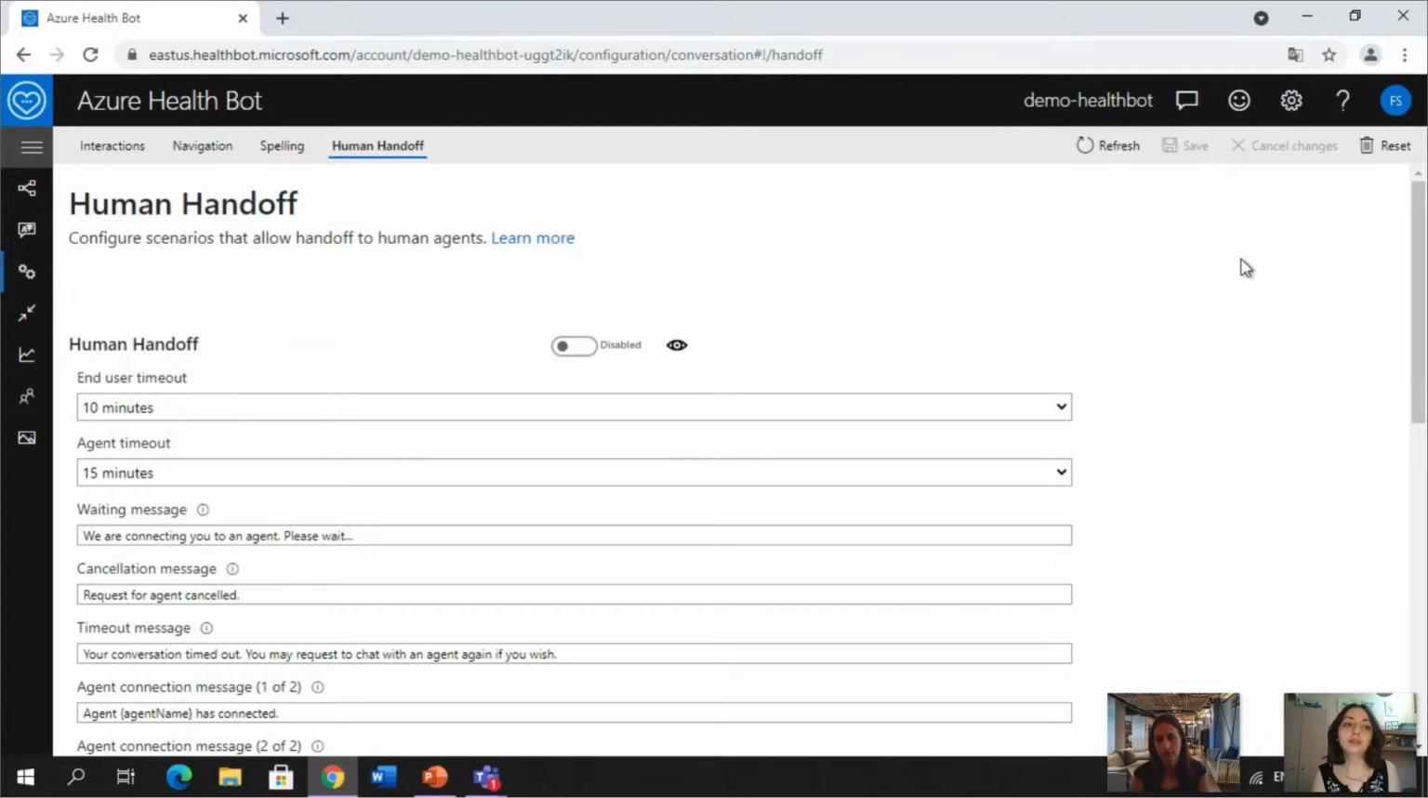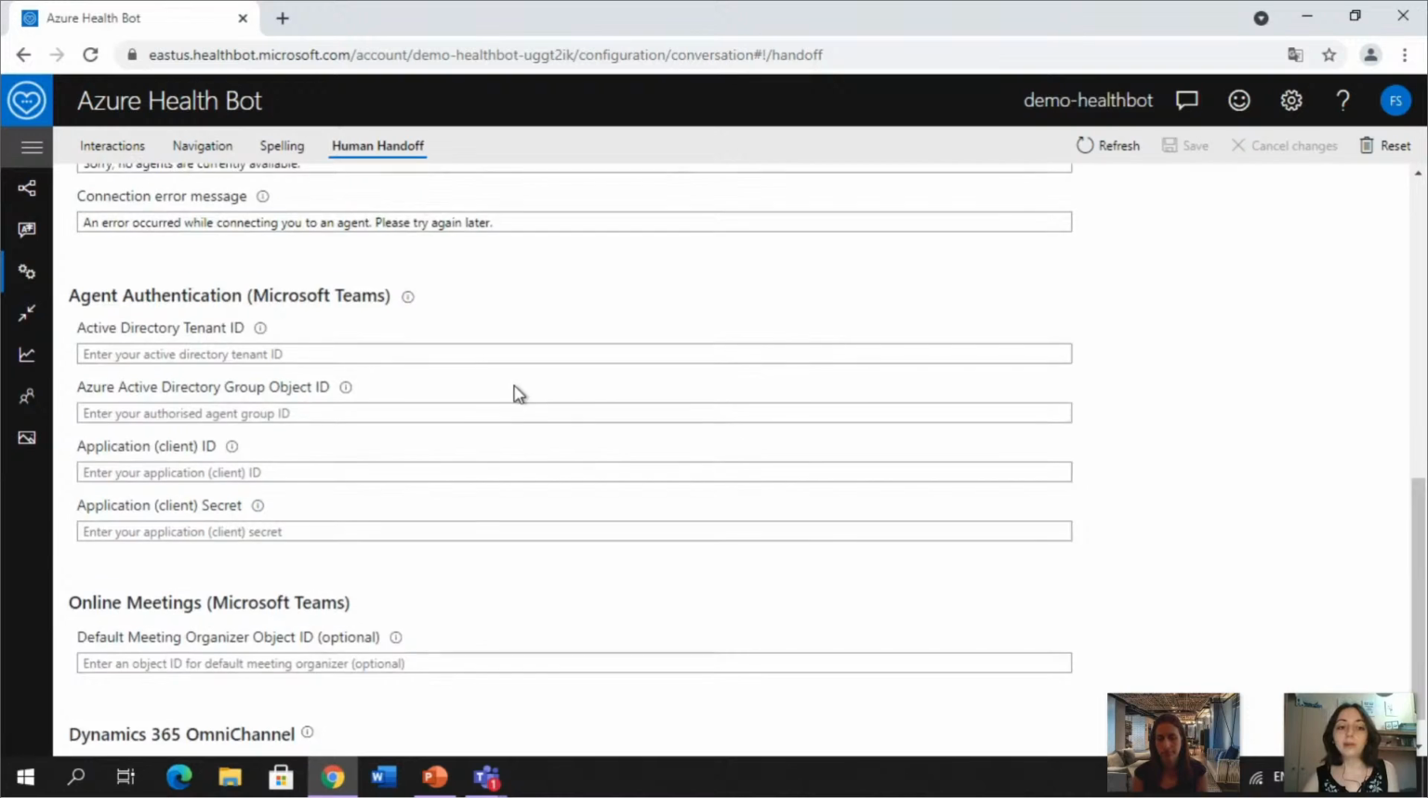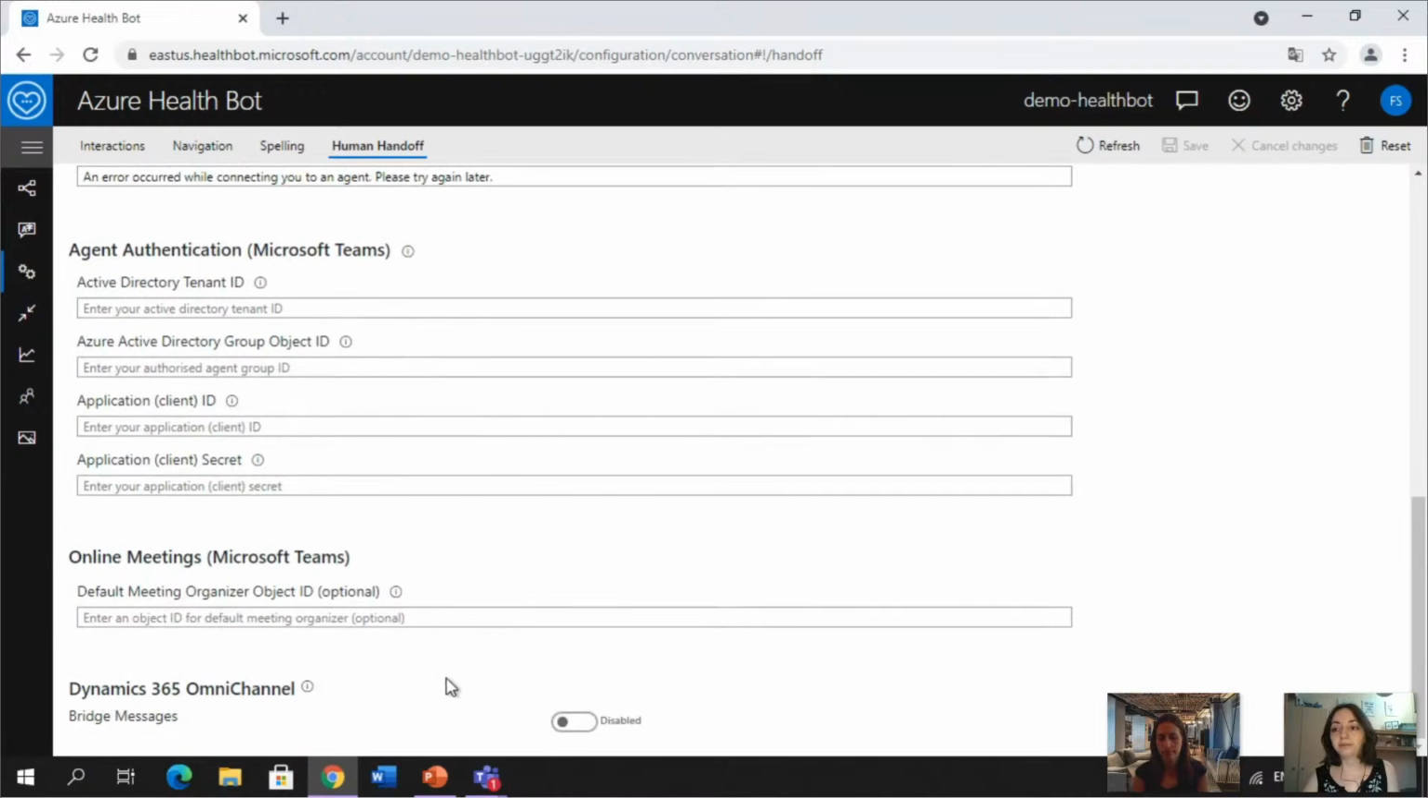On the human handoff tab, you can enable human handoff and configure handoff to live agents using Microsoft Teams or Dynamics. Configuration using Microsoft Teams and Dynamics requires many steps, so I will not show you in this session, but you can find more information on Microsoft Learn and Microsoft Docs.